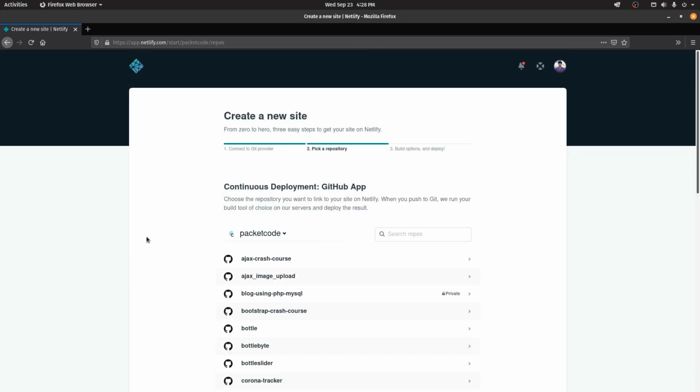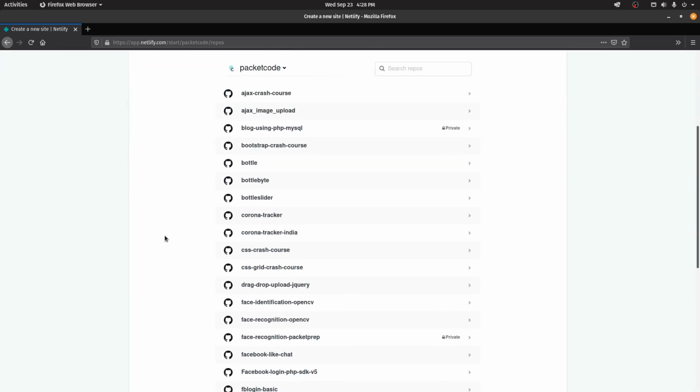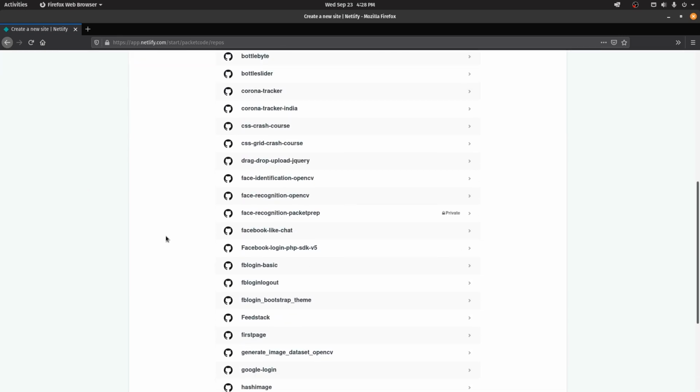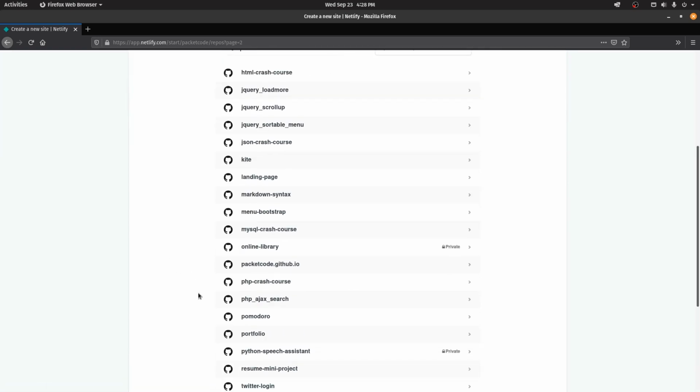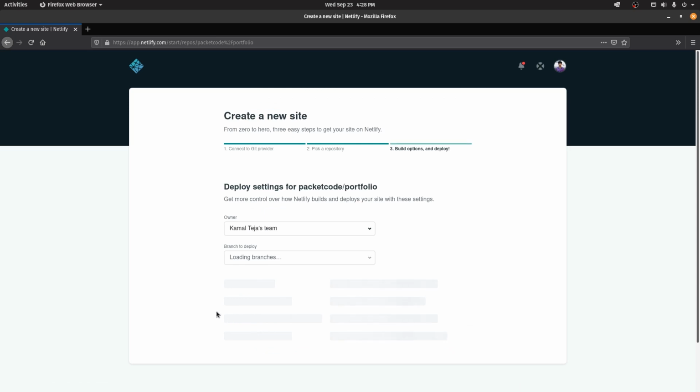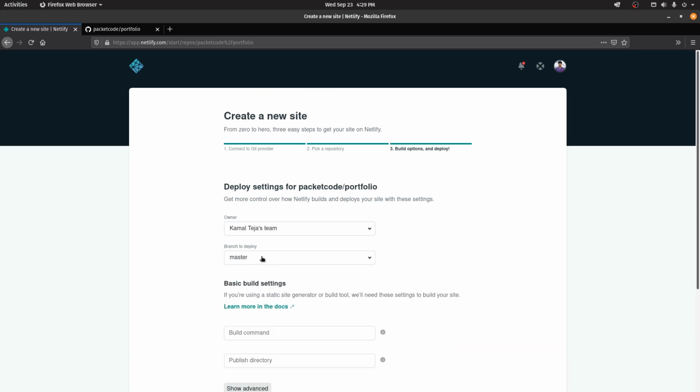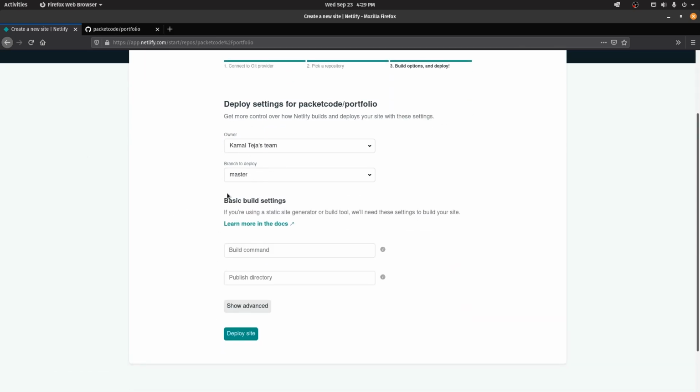And once you have been authorized, all the repositories will be listed down below, and you can choose any of the repository that you want to use. So let's go with the portfolio. So I'll click on that. Then you can select the branch that you want to use to deploy your project. And since I already have one branch, which is master, I'll leave it as it is.